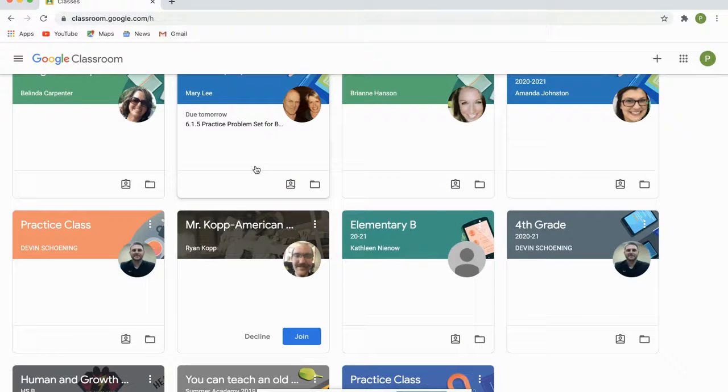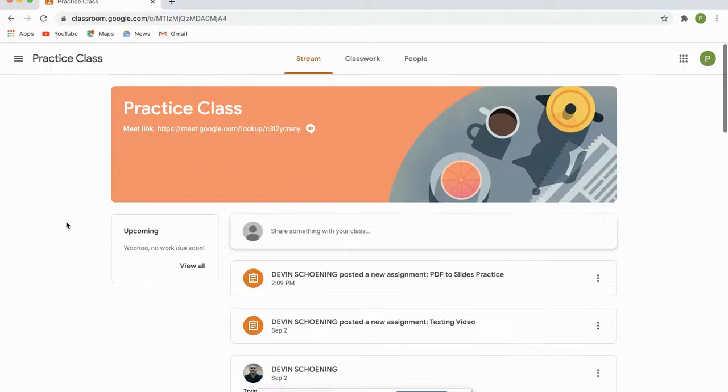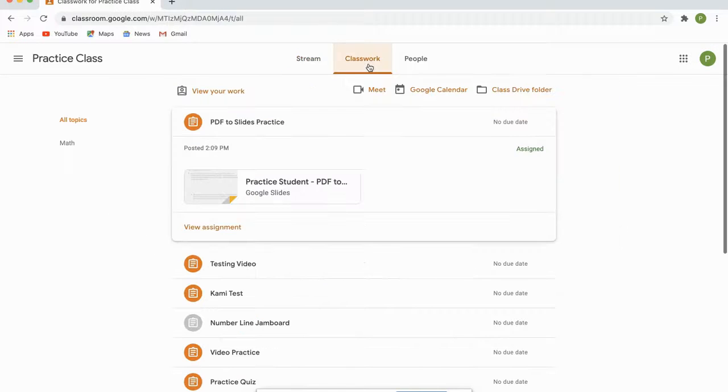Let's go ahead and take a look at what this looks like from the student perspective. So I have logged in as a student and I've gone to my Google Classroom homepage, and I'm going to click into this practice class that I'm using today. So as the student, I come in, I see that new assignment is posted on the stream. I can also go to my classwork page and I can see that PDF to slides practice assignment that we created. So I can go ahead and open that assignment.